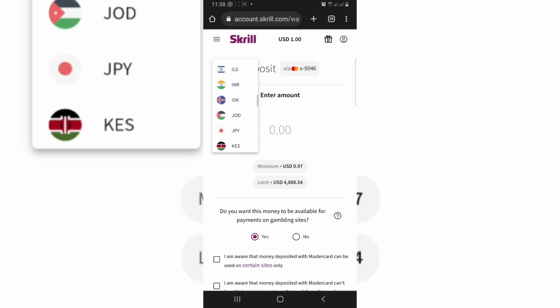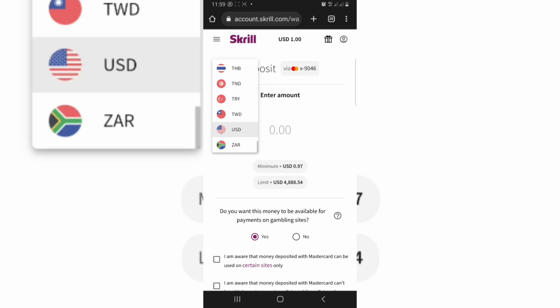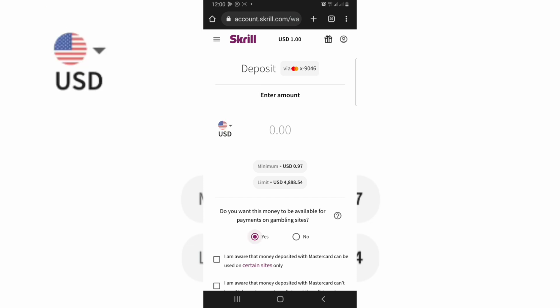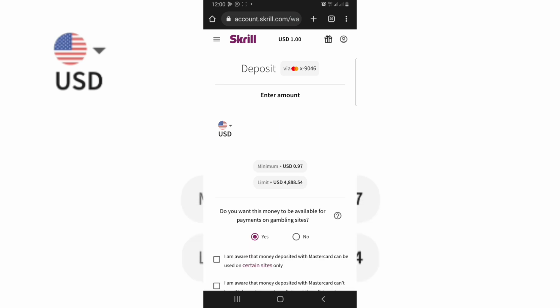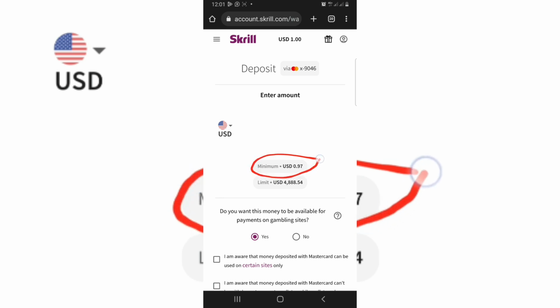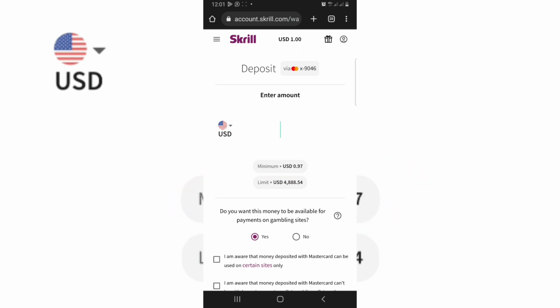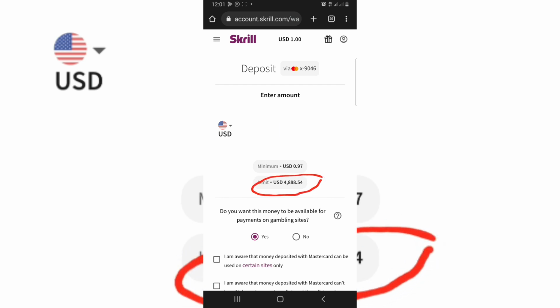So when you scroll down, you see different currencies here. Let me go ahead and select USD because that's the currency I want to use for this transaction. So I go here and select USD, though it is actually selected, but if it is not selected, you can select it from here and tap on it. So from here, you enter the amount of money you want to send based on your card limit. If you look below here, you see that the minimum amount you can enter here is $0.97 and the maximum you can enter at once is $4,888.54. That's your limit for Skrill transactions.